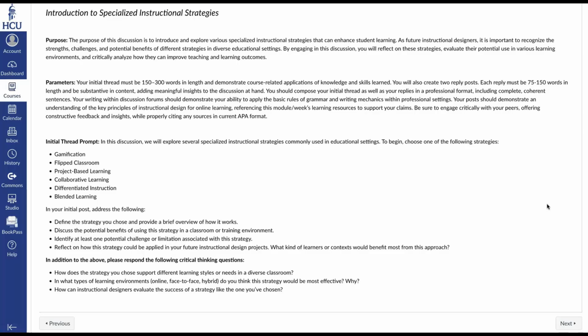You will also want to critically analyze how they can improve teaching and learning outcomes. Your initial thread must be between 150 and 300 words in length, and each reply should be between 75 and 150 words in length. You will, of course, want to compose your initial thread and replies in a professional format using complete, coherent sentences, and your discussion board forums throughout this entire course should demonstrate your ability to apply the basic rules of grammar and writing mechanics within professional settings.